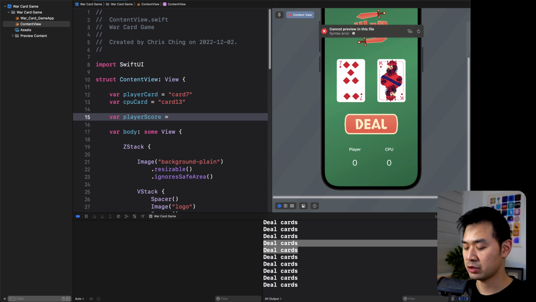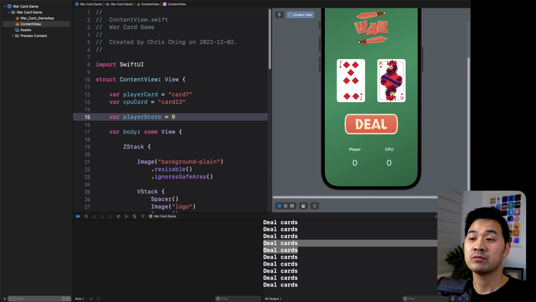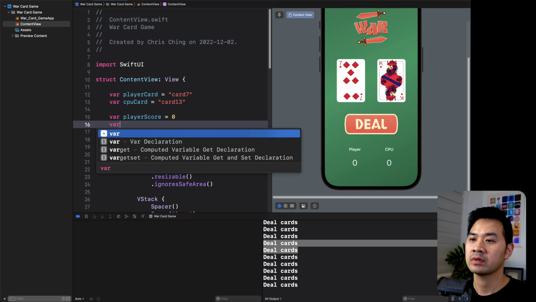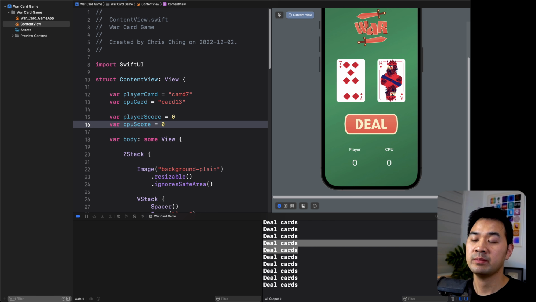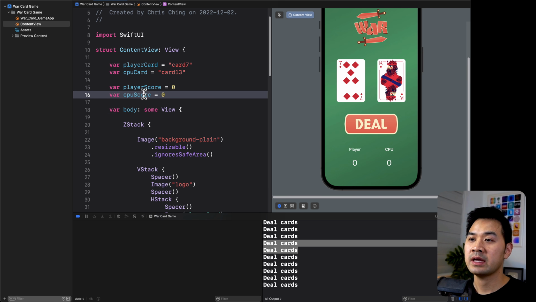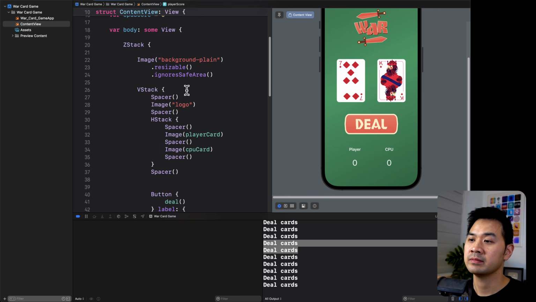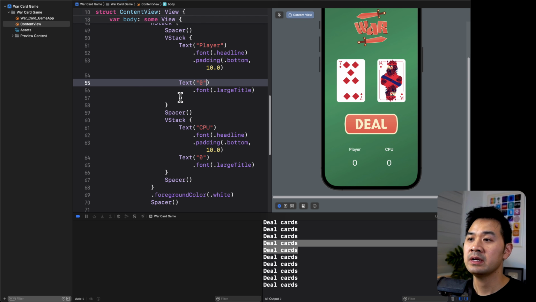I'm going to use an integer because that's going to make it really easy for us to add, right? We can add 1, add 2. We can perform these math operations on an integer. Let's do the same thing to represent the other score right there. And let's go down and change these text elements to refer to these variables that we just created. Okay, so here under player, instead of passing in this hard-coded 0 string, we are going to put player score.